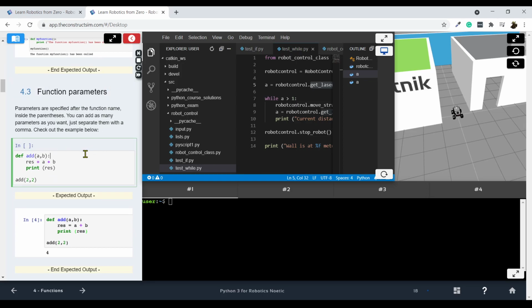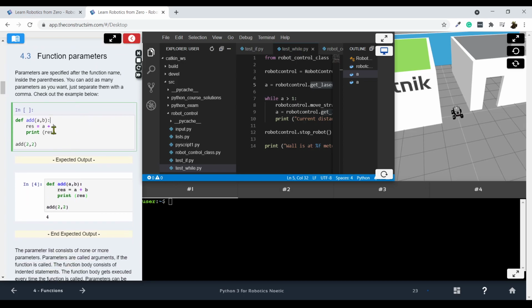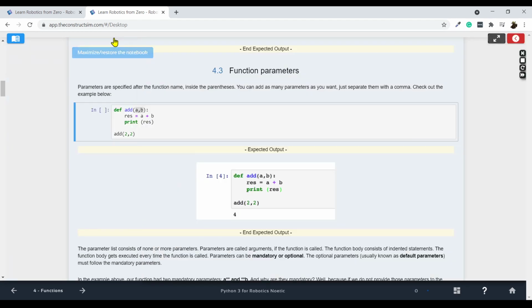Functions can have parameters. Then, if we want to define a function with parameters, we are going to put them inside the parentheses. So for instance, here, let me make this bigger. Here I am defining a function named add, which is going to use two parameters, a and b. And then inside the function code, I'm going to use these parameters as I want. In this case, I am just adding them.